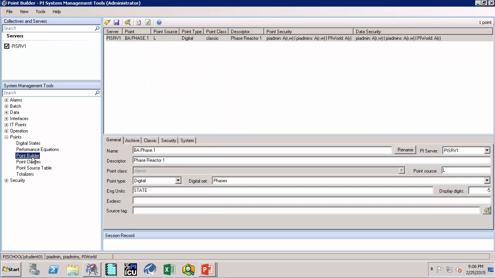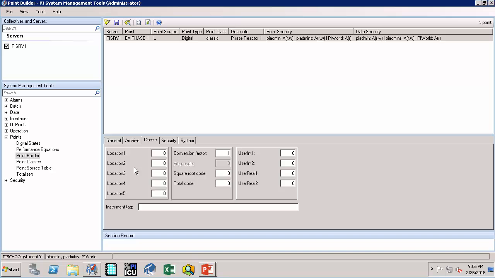Now let's go back into Point Builder, and click on the Classic tab. Here we will find there is something called location codes and there is something called instrument tag. Location codes are very unique for each and every PI interface. The meaning of these location codes, for example, for the PI interface for OPC DA might be different from another PI interface. So you need to refer to the user manual for that particular PI interface to get the meaning of these location codes.